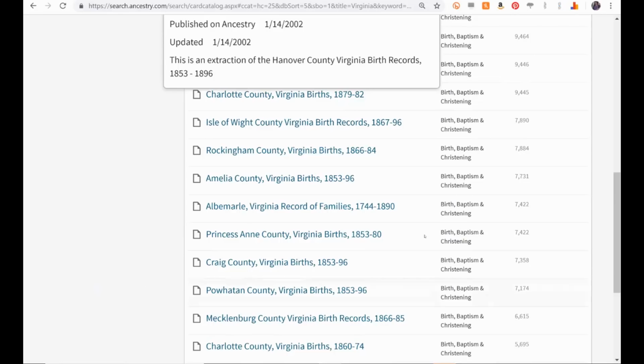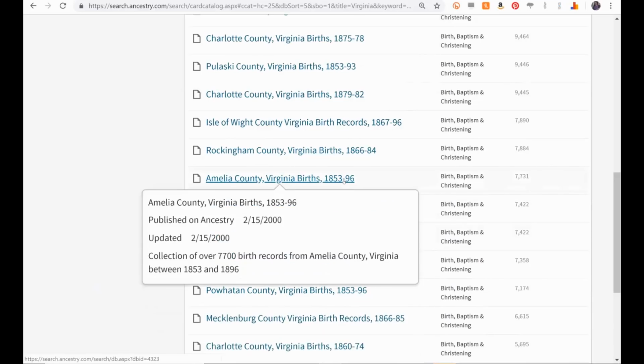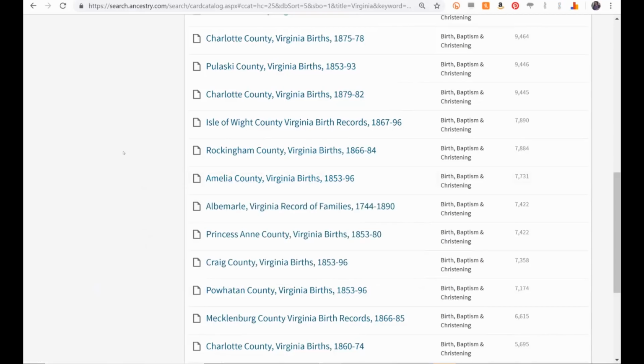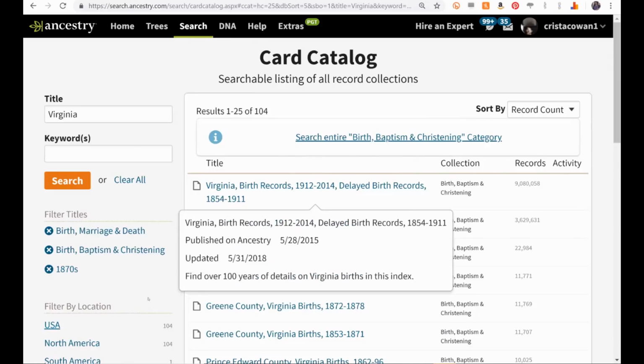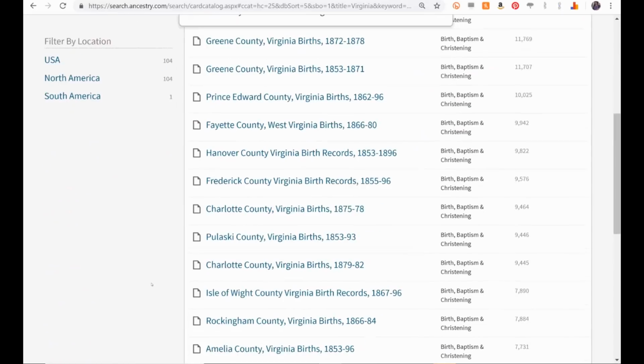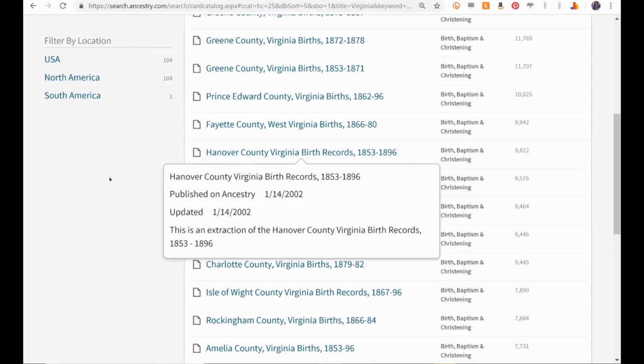And sometimes the databases don't start until that date because that's just when the county was created or just when they chose to start recording those particular records. So becoming familiar with all of the little nuances here is a useful thing, especially if you're doing research for the first time in a particular county or location.